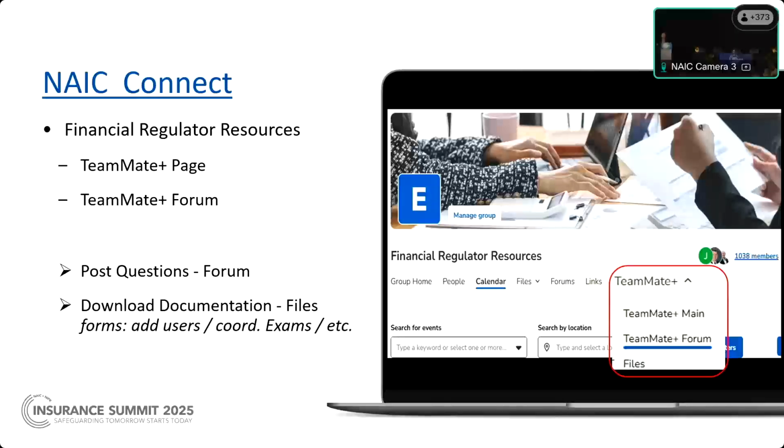I know a lot of people have been missing the TeamMate Connect website, especially the chat forum where you could pose questions to other users. Well, we have reestablished that inside the TeamMate Plus area. You can see from the menu in the regulator resources page, there's the TeamMate Plus main page. You have the TeamMate Plus forum, and that's a good place to pose questions to your peers, coworkers, other TeamMate Plus users, all regulators, so they're all using TeamMate Plus the same way that you are.